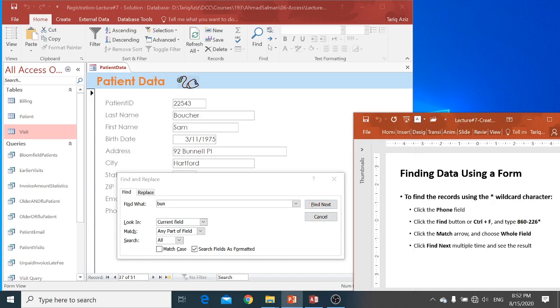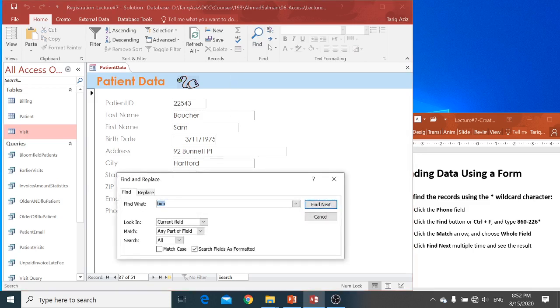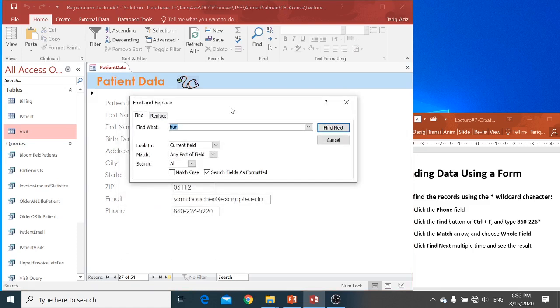Now I want to find, okay, let's close this one. I want to find something in the phone number. So this time I'll be finding in a slightly different way. I'm looking for a whole field, okay? Whole field, make sure. And I'm not going to give the whole information. I'm saying, okay, I'm looking for something that starts with 860-2 to 6, and then I have a star, meaning wildcard. After that, zero or any number of characters, please find it for me.